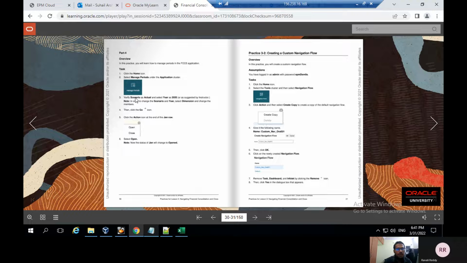We will specify the dimensions, frequency dimensions, and we'll click on go, and over there we can open the particular period if we want, or we can close it. After creation of the application every period will be unopened by default, where we have to go and select the open button to open the particular period.